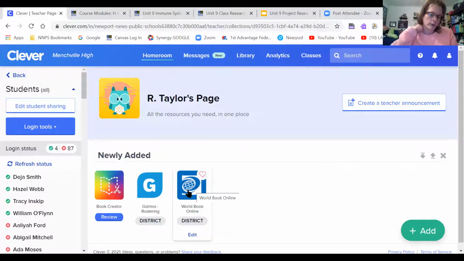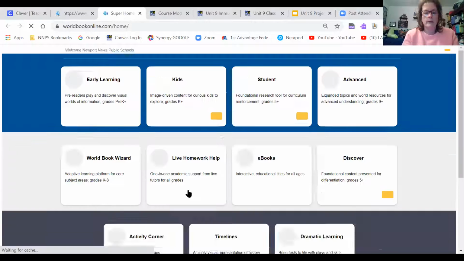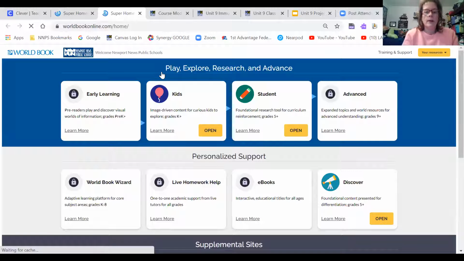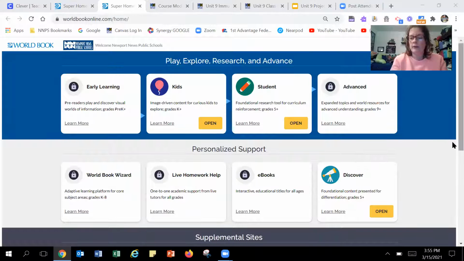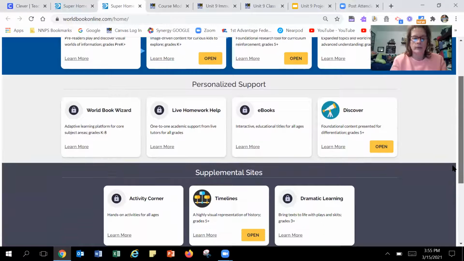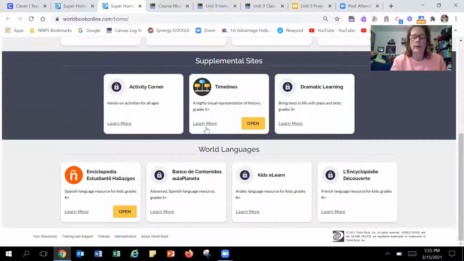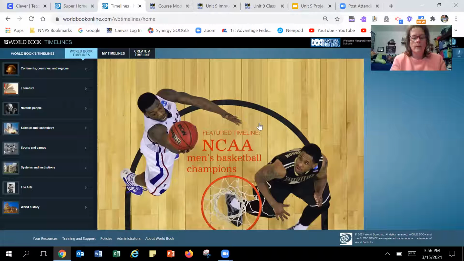Okay, so you're going to click on this Worldbook app, and it's going to open up. This looks a little different than the last time I used it, so my instructions might not be as clear, but I'm showing you in the video. So you're going to scroll down until you see timelines. Okay, this is what you're looking for. Scroll down to timelines and hit open. All right, and this is going to bring you to the Worldbook timelines.